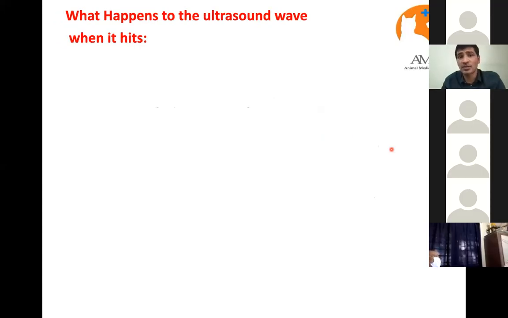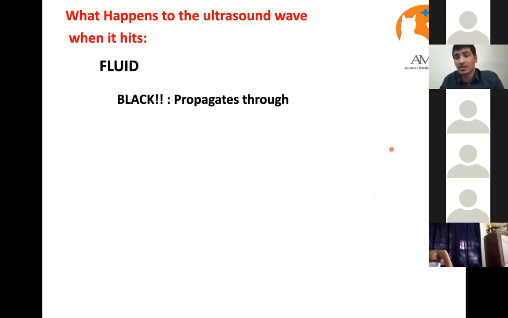So what happens to the ultrasound wave when it hits fluid? By now, I think everyone knows, because when it goes through the fluid, it doesn't come back. The ultrasound wave doesn't get reflected back to the probe. It propagates through, so it doesn't give any image. If it doesn't give any image, that means it's black. No image means black, because 100% of the sound wave passes through the fluid medium.